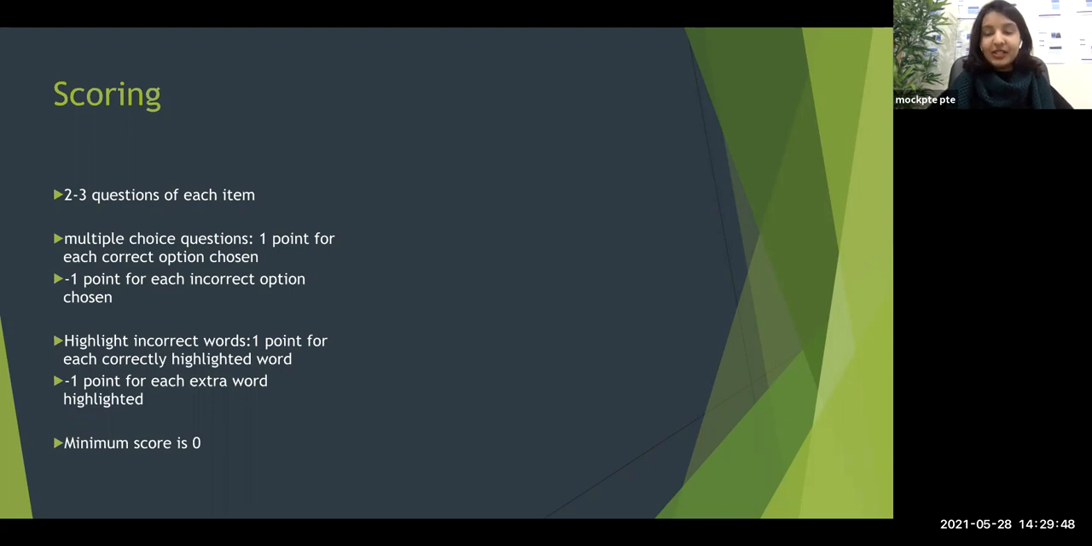Highlight incorrect words. You are highlighting the words which are mismatching to the audio. So in case you highlighted a word which is actually matching to the audio, you highlighted an extra word which is not mismatching, then you would be getting -1. So 1 point for each correctly highlighted word, -1 point for each extra word highlighted, which is actually matching to the audio.